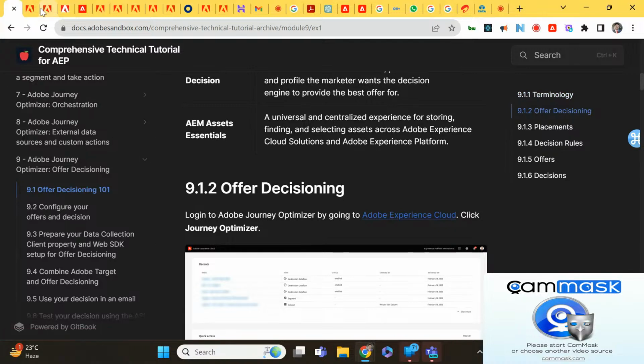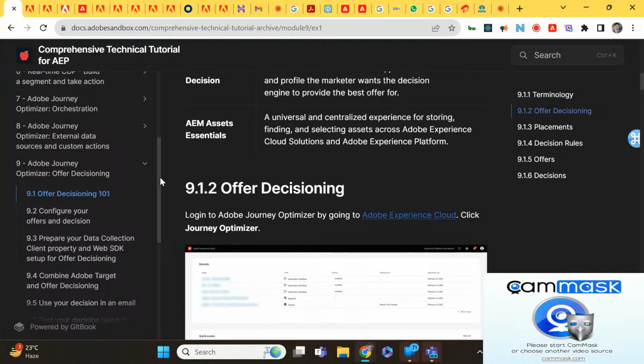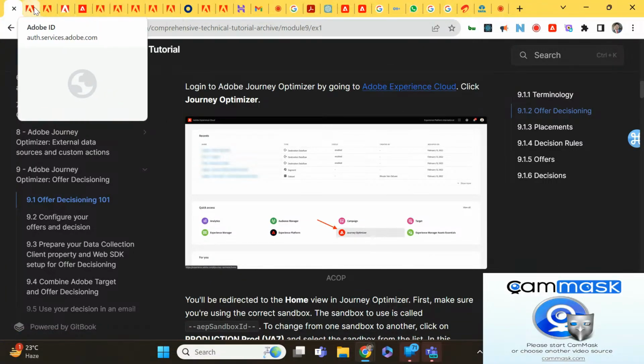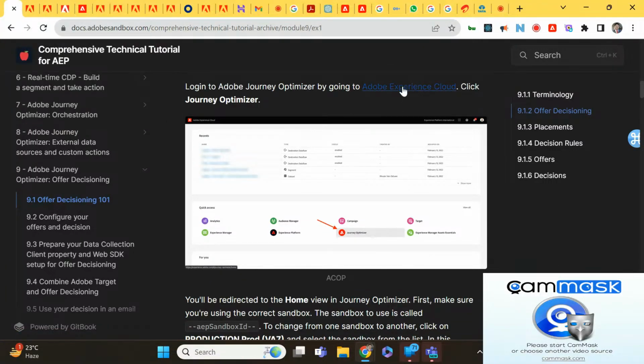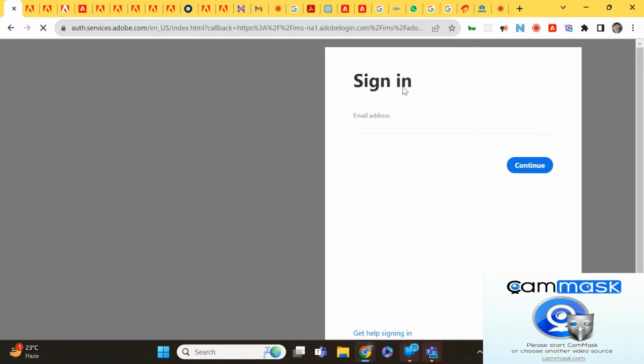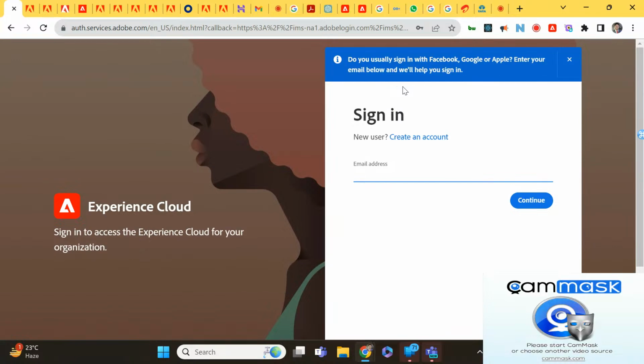So first we go to the Experience Platform. We go to Journey Optimizer. We go to the Experience Cloud. Let me log in.